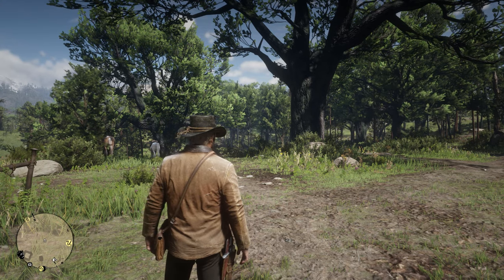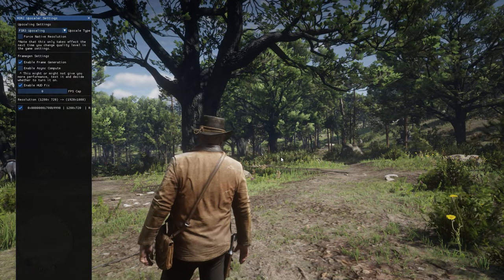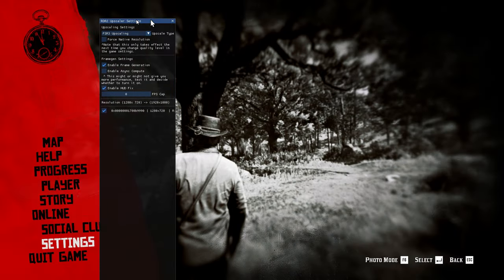Press the End key on your keyboard to bring up the mod menu. I highly recommend not touching this menu, because it tends to crash when you change something here.